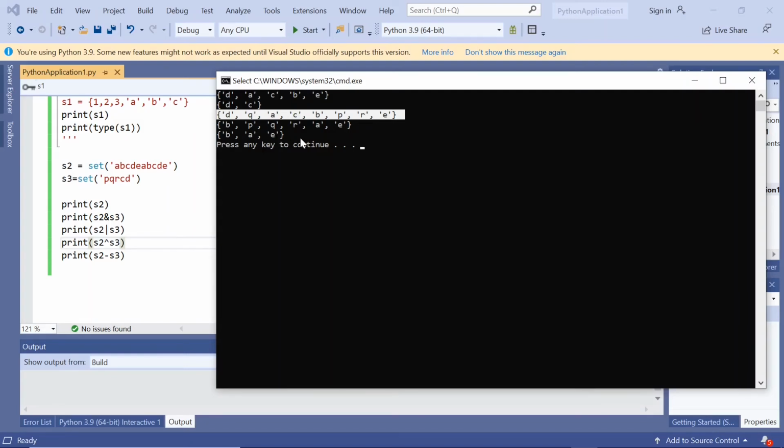S2 caret S3. So this has removed the common elements. The common elements between the two are C and D. So it has removed C and D and given us the rest of the elements.